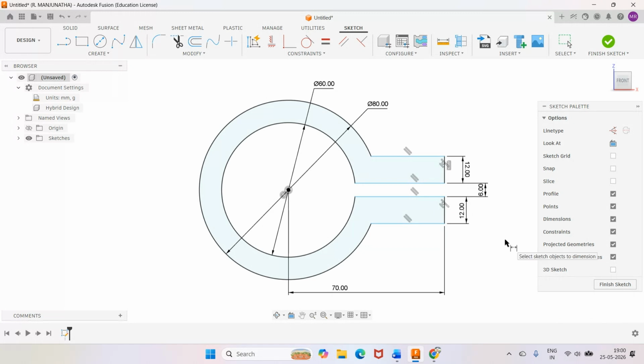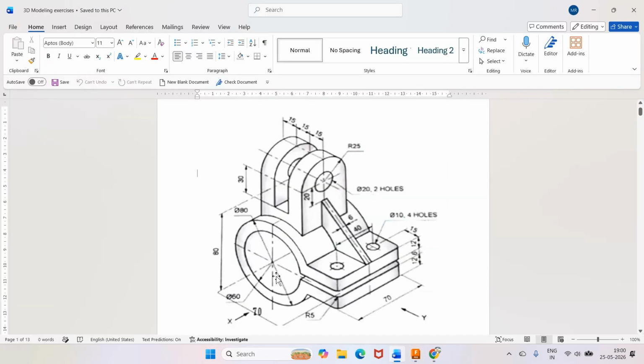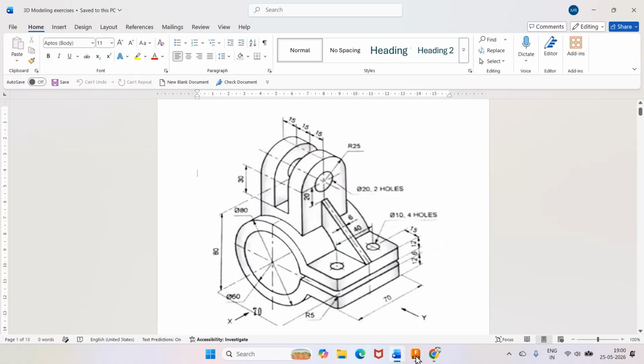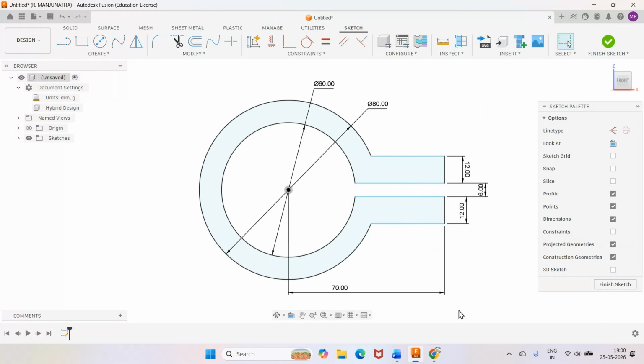So the first thing you need to do is create something like this. I will remove the constraints so that you will be able to clearly see the dimensions. So this is what your modeling requires. This is the one you have created: 60 mm diameter, 80 mm diameter, and from the center to here it is 70. Then you come down to this 6, 12 and 12. So you can see this 6, 12 and 12.